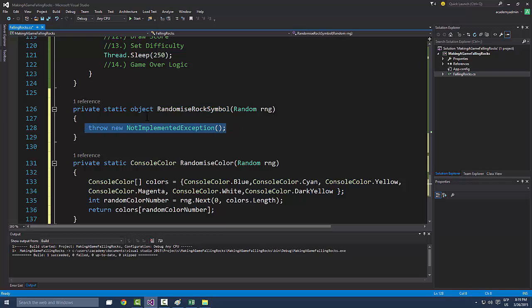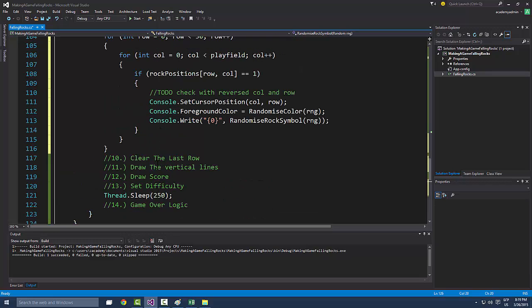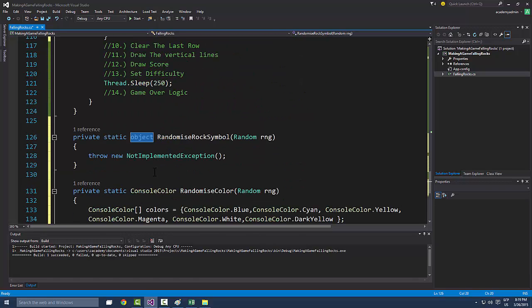And here I have object, but in fact I know that I would like to do a character or a string. What do you say? I probably want character, don't I? Yes. Char. Okay, and it's pretty much the same. So I would like to have an array of symbols.